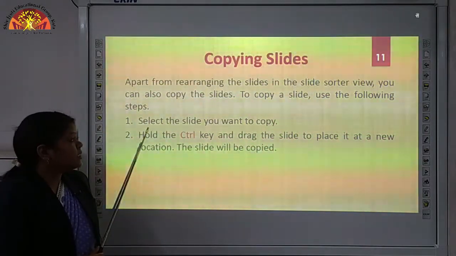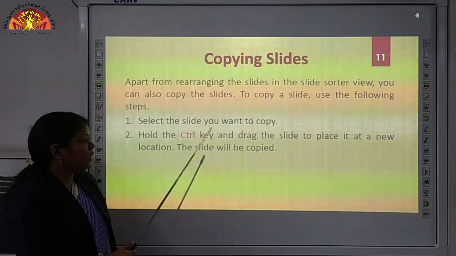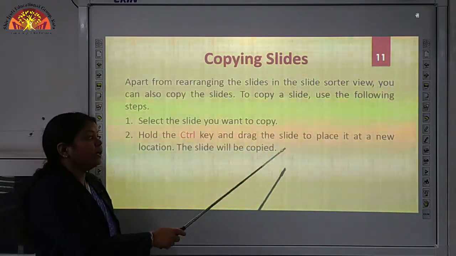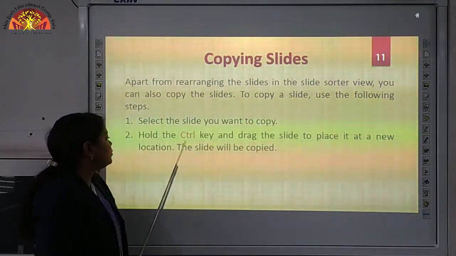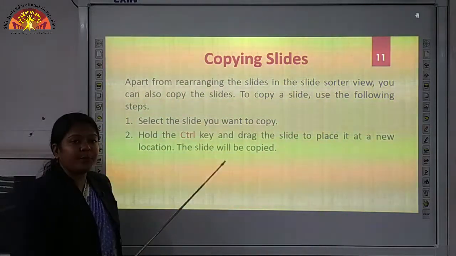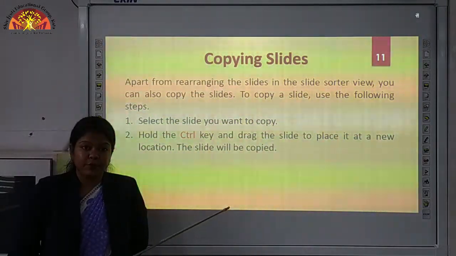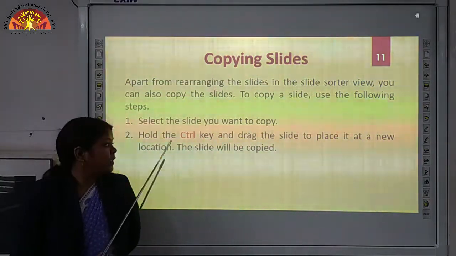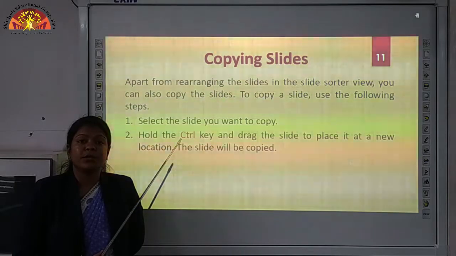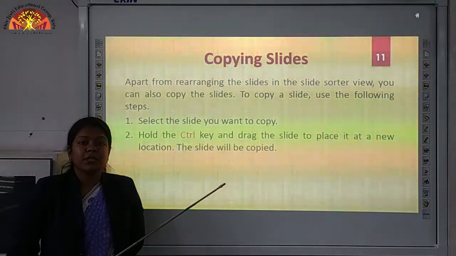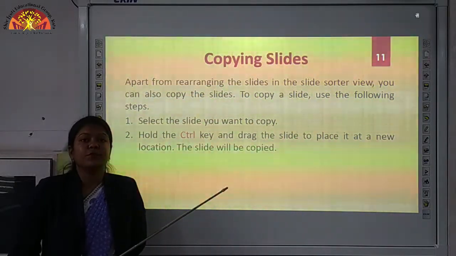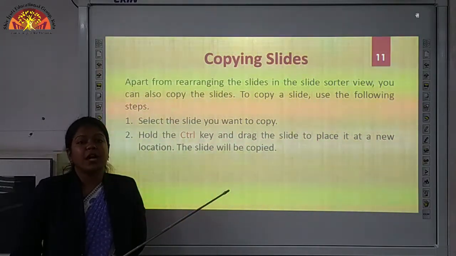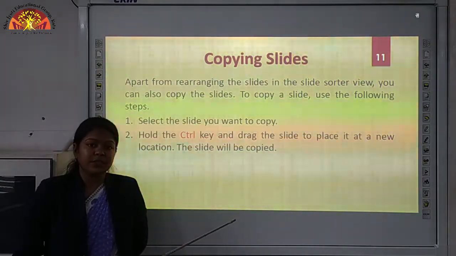Our first step is select the slide you want to copy, then hold the Control key and drag the slide to place it at a new location. The slide will be copied. So, students, to copy the slide, first you have to select the slide, then you have to press the Control key from the keyboard, then using the left button of the mouse you have to copy a slide at a new position. Then your slide will be copied at the new position in the presentation.